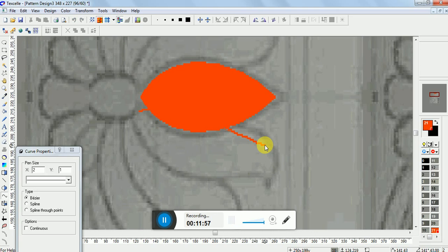When I press 1, it automatically goes to Bezier curve. Okay, now I am editing this design like this. You can edit here. I took, sorry, X. I want to add X.